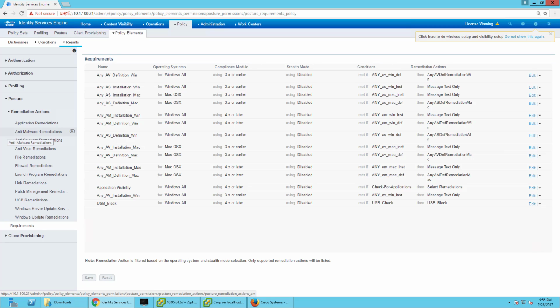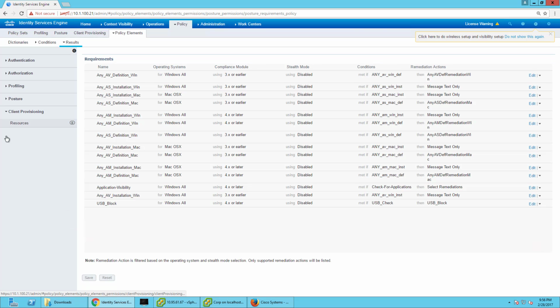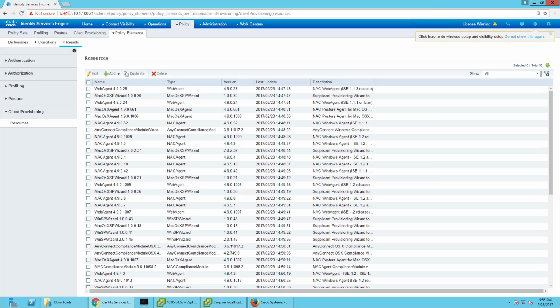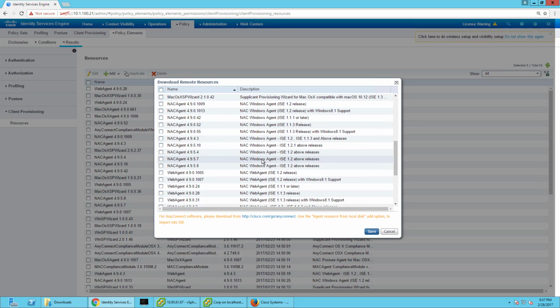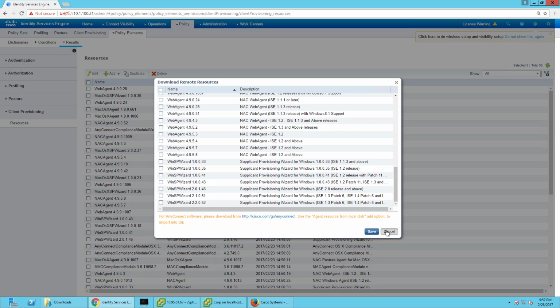Next thing we're going to do is start configuring our client provisioning. Client provisioning and AnyConnect or posturing are tied together. You can create the information on the endpoint agent that's going to be deployed. You can use the NAC agent, which is essentially a lightweight agent, or the web agent, which is the dissolvable one, but you don't get as many features. If you want to download the latest posture modules and compliance modules from Cisco, you can just go here. I've already done that.